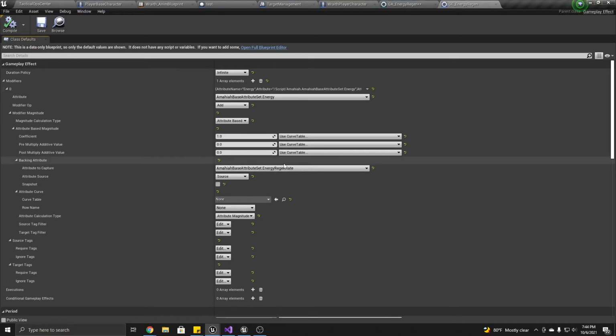Basically, what this will do is every period, the amount, however big my regen rate is, will be added to my energy. This 1 gets multiplied by the energy regen rate. That's why it's the coefficient. If I were to make that -1, it would be removing energy each tick. Okay, the energy regen rate is coming from the source of this gameplay effect, meaning the caster. And that's it for the rest of the modifiers.